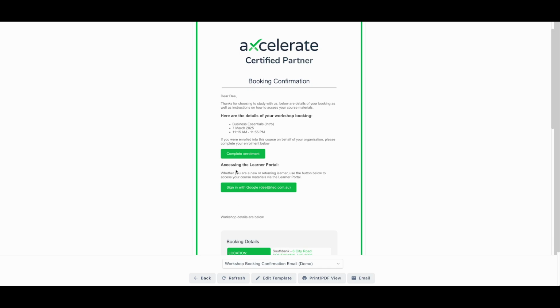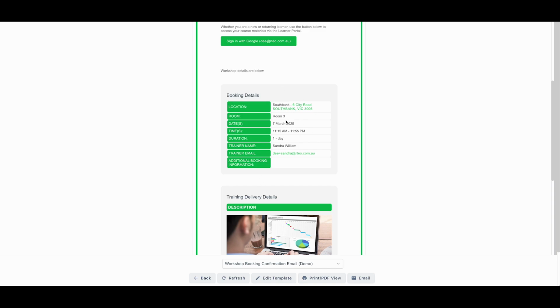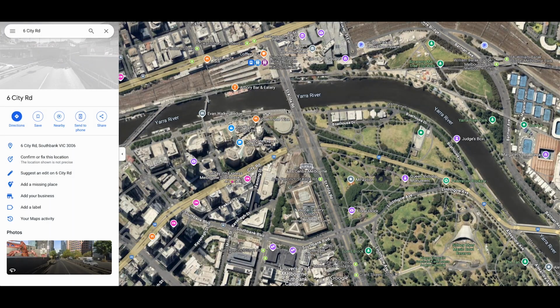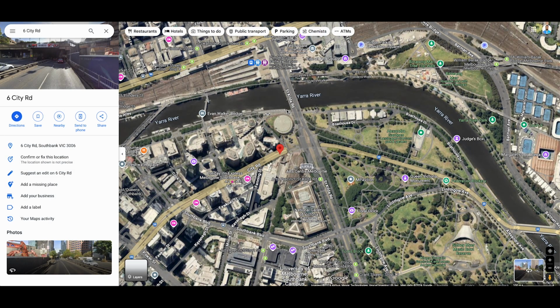Also, because I'm already signed in, this button has changed to sign in with Google, or it has my email. But if I wasn't signed in and I was a student that hadn't created a portal, this button would look a bit different. Workshop details also have an extended feature where you can click on the location and it will open up Google Maps and show that location right on Google Maps as well.